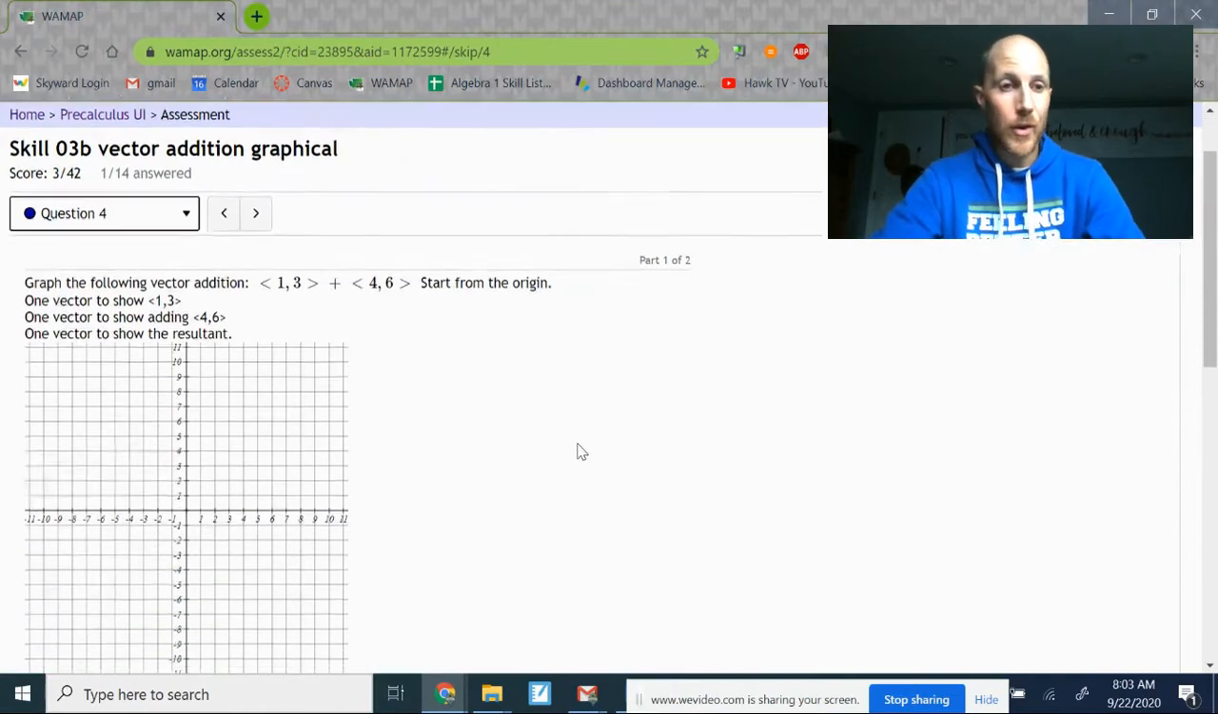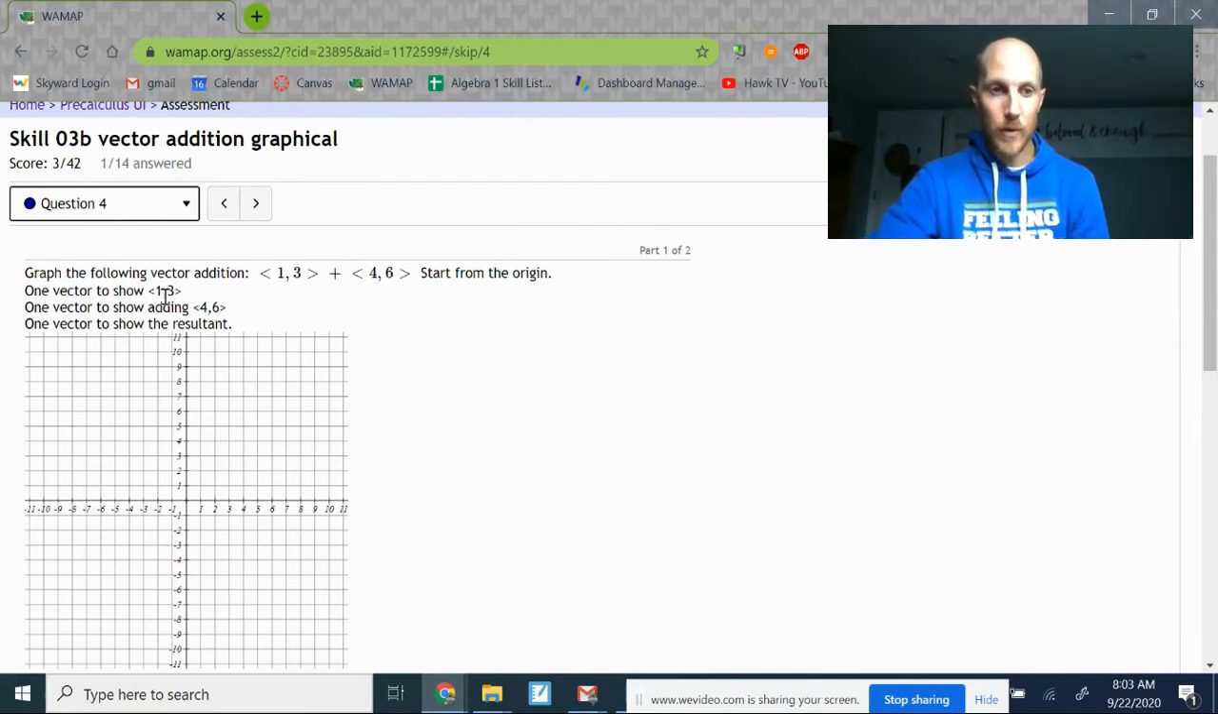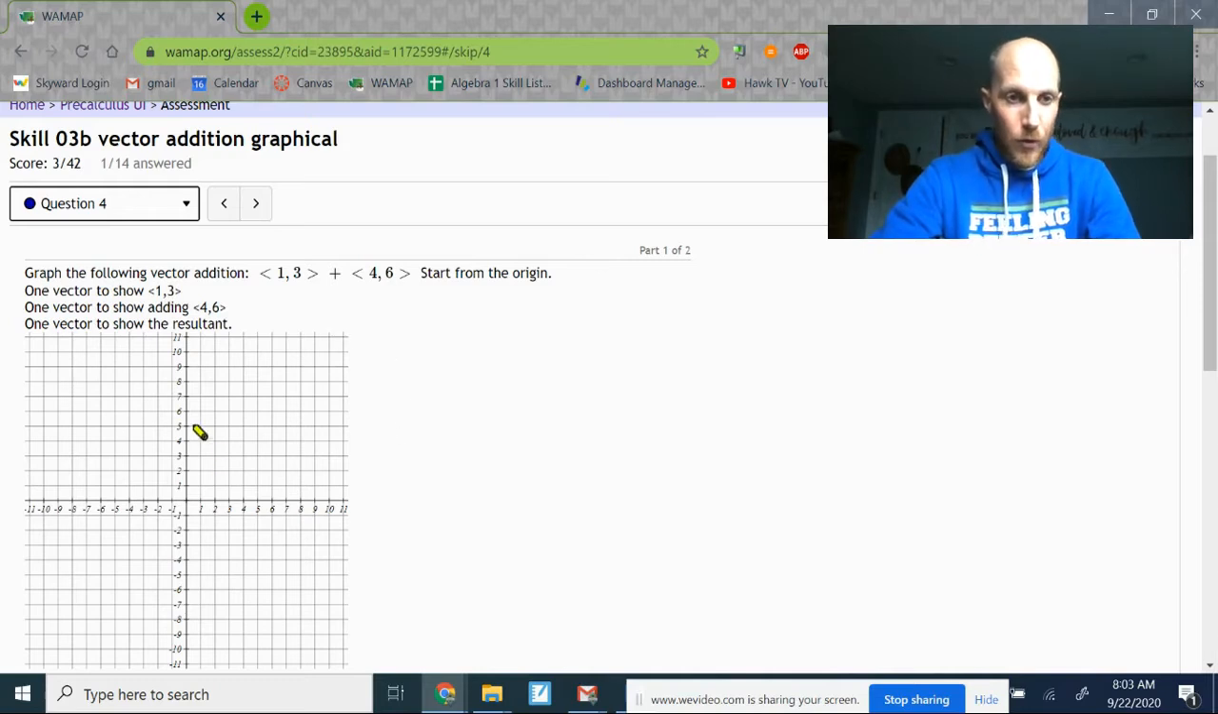Okay, so we got a vector addition this time. These vectors are not named, but here's the vector 1, 3, and another one 4, 6. I'm going to graph this. It says graph the following vector addition starting from the origin. So we're going to graph a total of 3 vectors: one vector to show the first, 1, 3, a second vector to show the next vector, 4, 6, and then a third vector to show the resultant. Okay, so it starts from the origin. Click and let go. Over 1, up 3, click and let go. So there's my first vector.